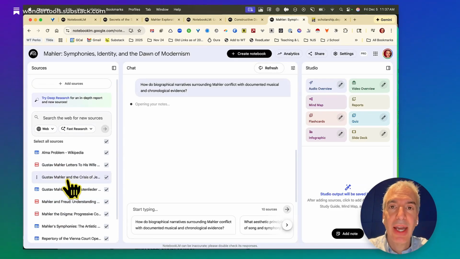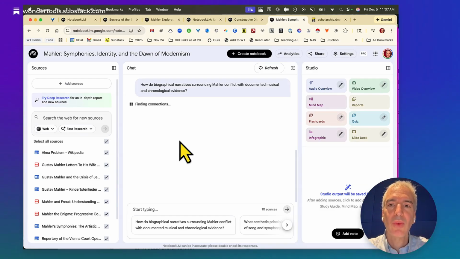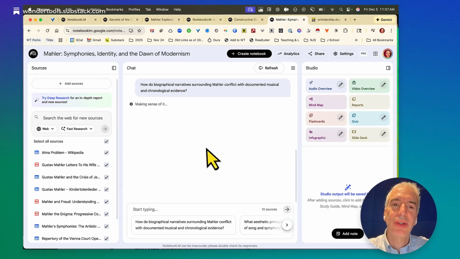These could have been materials that I uploaded myself. In this case, I used the fast search to gather some high quality sources to start with. It's sifting through the material. It's identifying the specific places in these materials where this information is referenced. And it's going to give me citations so I can go back and look at those actual documents to see more about this topic.